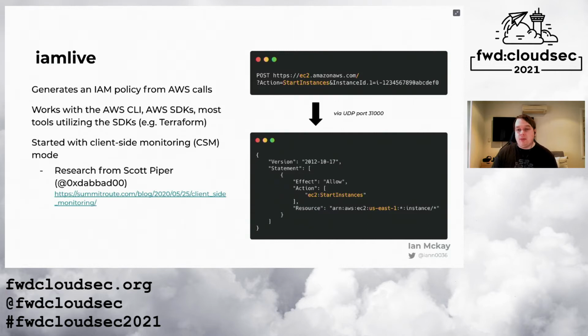The way it works is that when you make a request with the CLI or the SDKs, it actually spawns off a second packet on UDP port 31000. And this contains some analytics about the request, but that does include the service, the action, as well as some region information. And so we can start to construct a valid policy out of that. But I wanted to go deeper from this.